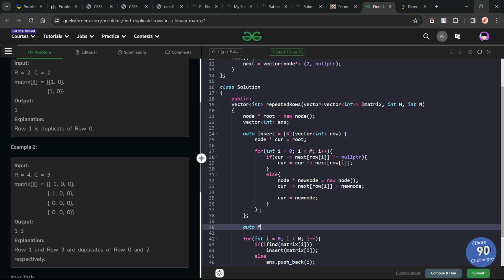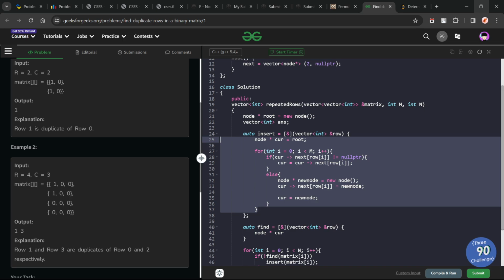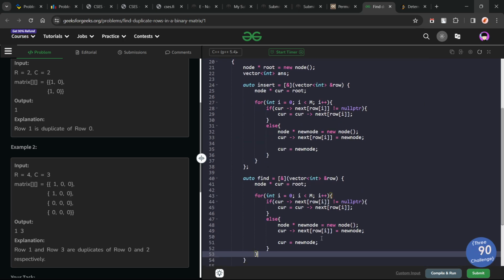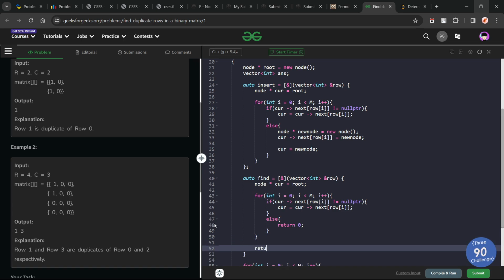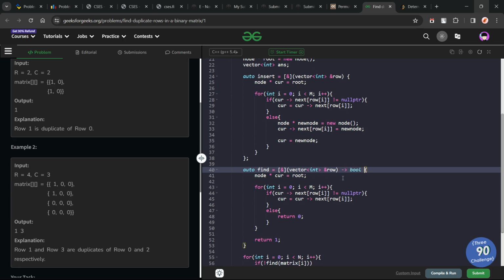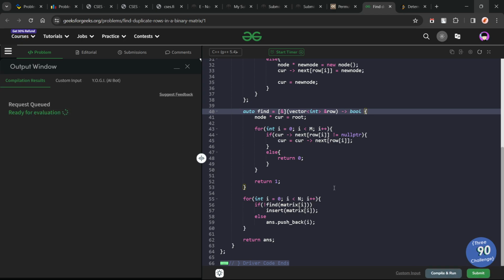Now let us implement the find function. This is also very similar, not much of a difference. We can also pass by reference here to avoid recopying of the rows. What we can do is just copy this particular part. You see, in the case of find, if we have found the next, then it is well and good, we move on to the next. Otherwise if we don't find it, we just return 0, and if we are able to find all the values, we just return 1 at the end. So this should return a boolean, and I believe that this is all, and let me just compile it and check whether this works or not.